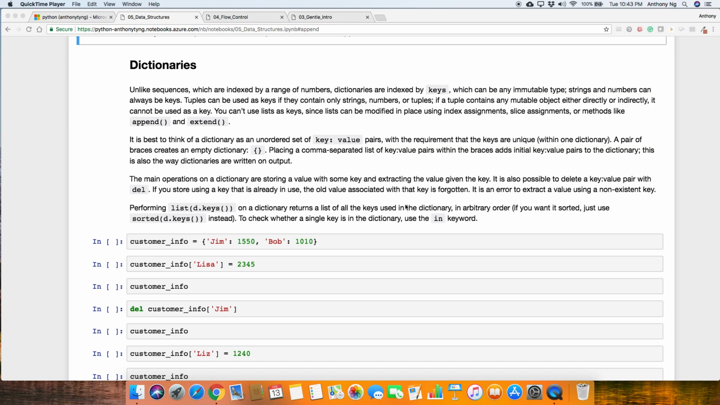All right, we've encountered dictionaries before, but we never really went into depth. So let's dive in and understand how a dictionary actually works. Unlike sequences, which are indexed by a range of numbers, dictionaries are indexed by keys, which can be any immutable type. Strings and numbers can always be keys. Tuples can be used as keys if they contain only strings, numbers, or tuples. If a tuple contains any mutable objects, either directly or indirectly, it cannot be used as a key.